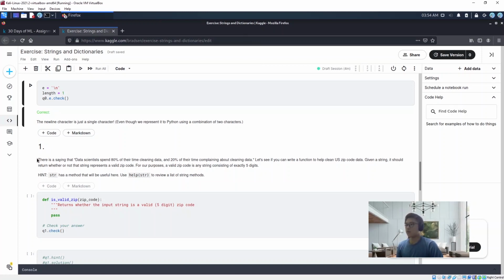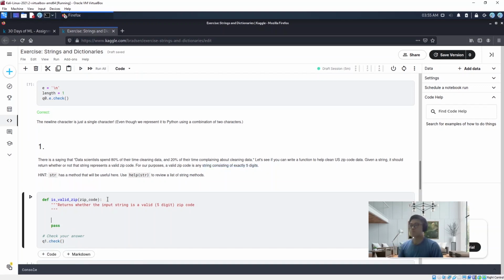Over here, you can read the question, but essentially what the question is asking is that the function is_valid_zip will take in a zip code, and our job is to check whether this zip code is valid or not, and at the same time to see whether the string consists of exactly 5 digits. If you are very new to strings and dictionaries, I highly encourage you to try the tutorial, or do some practice questions on this topic so that you will have a better understanding of how to tackle this question.